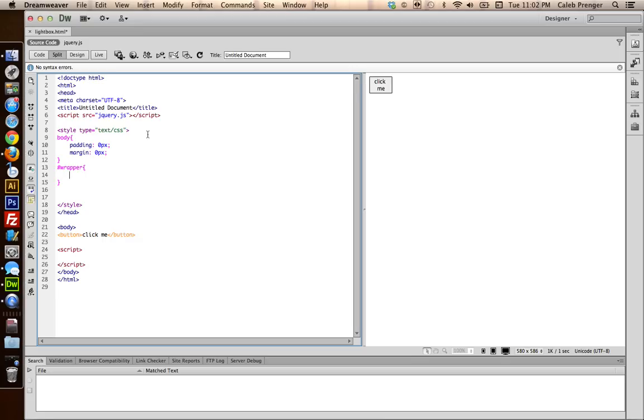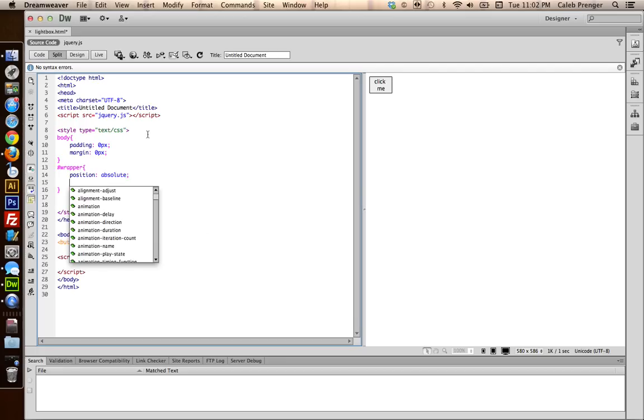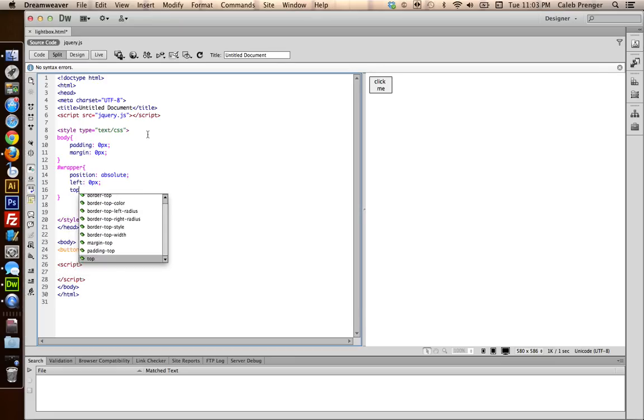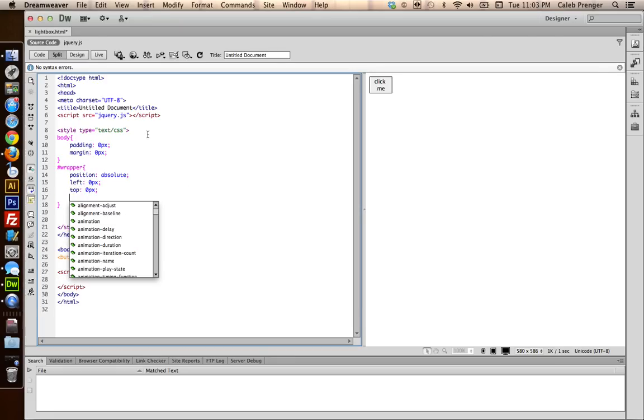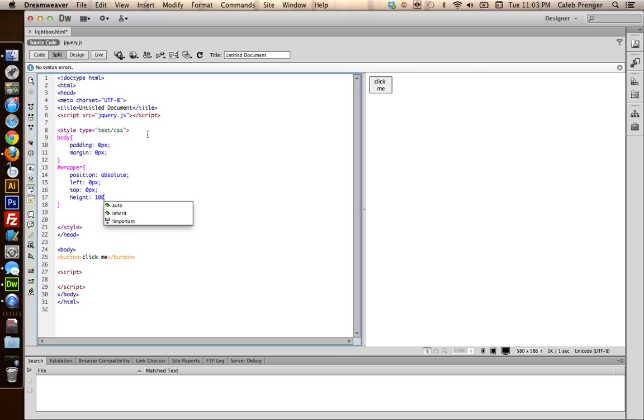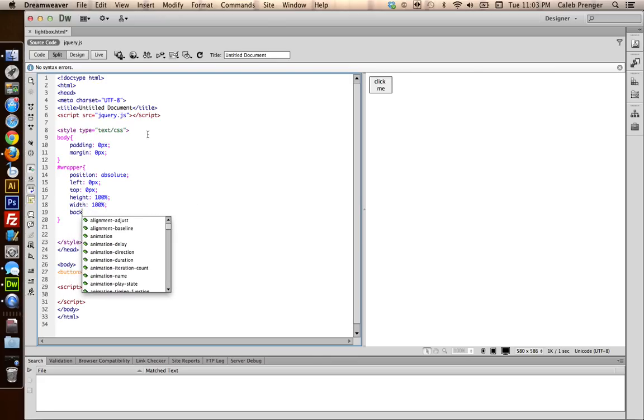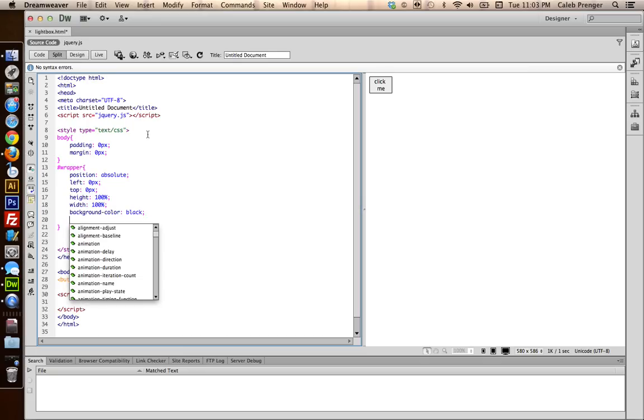So the wrapper, we want the position to be absolute because we don't want it to affect anything else on the page that you may put there. The left is going to be 0 pixels, top is going to be 0 pixels, height is 100%, width 100%, and I like to always add opacity to this because it looks kind of cool that you can see everything in the background, and give it something like 0.7.